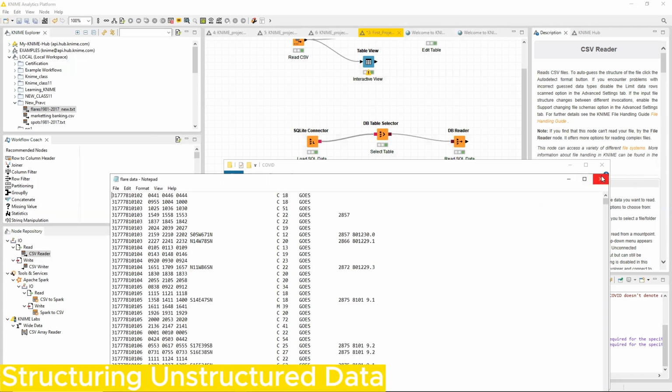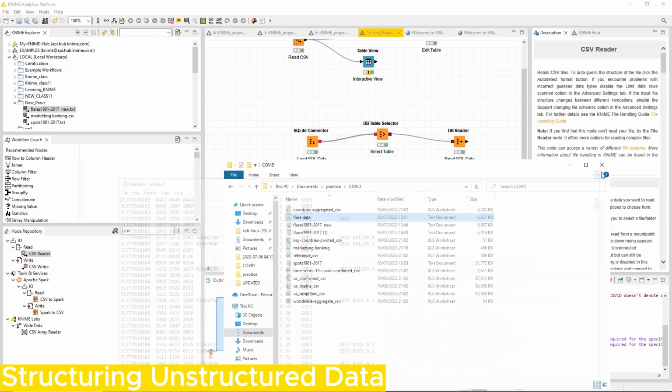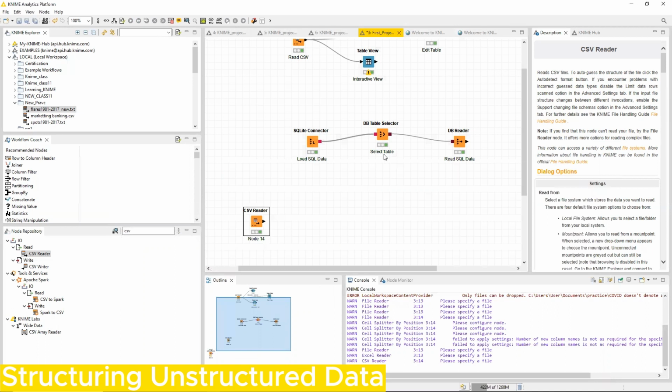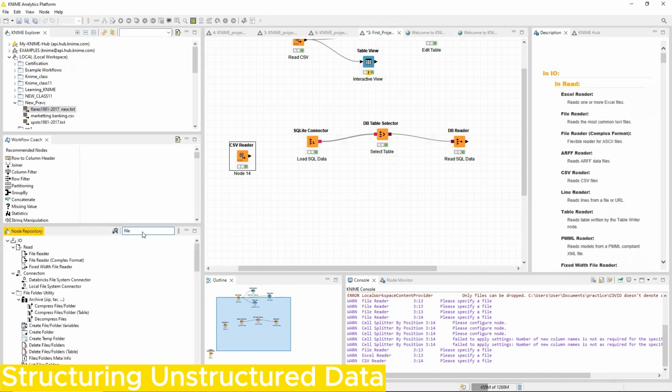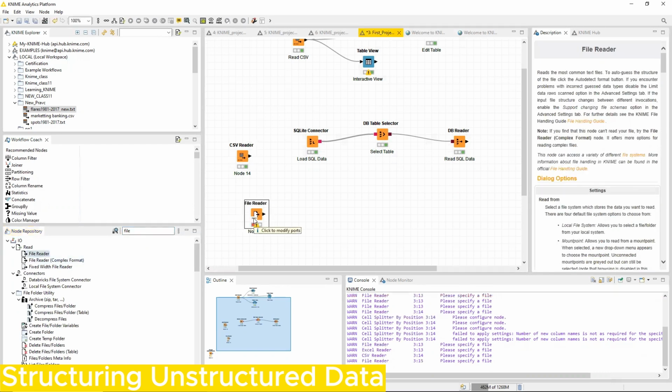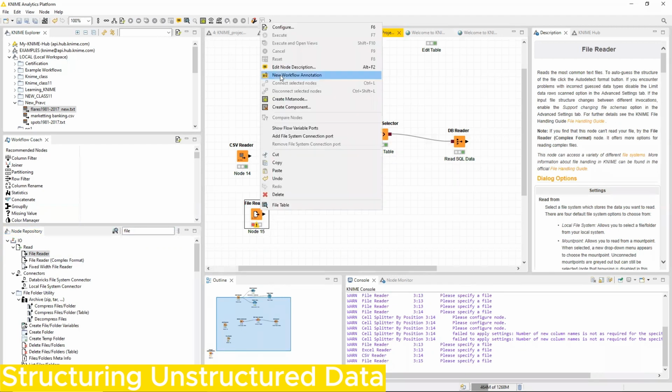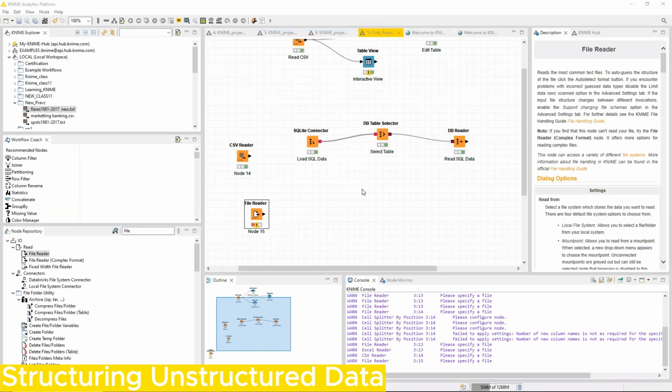Bear in mind, this video might be long, but I'll try and break it into different parts, as simple as possible. So this is the CSV reader. I just use that to explain how to structure your data. Because it's a text file, the best for me to use is a file reader. I bring in my file reader here. As I have my file reader, I need to go and select that particular text file.